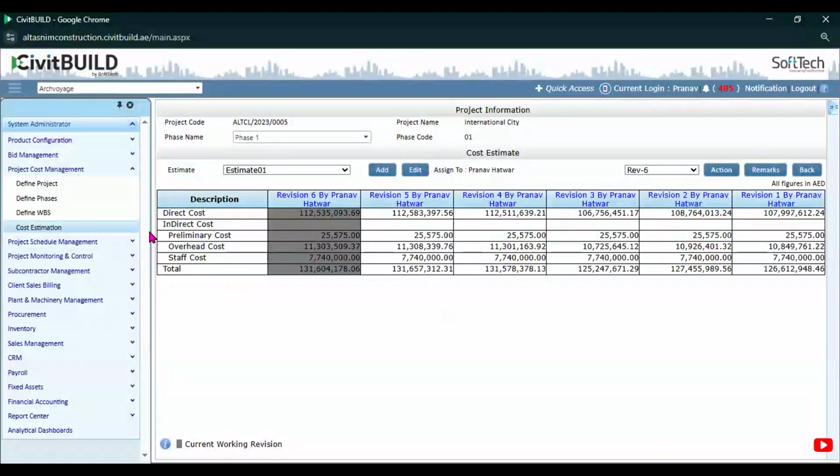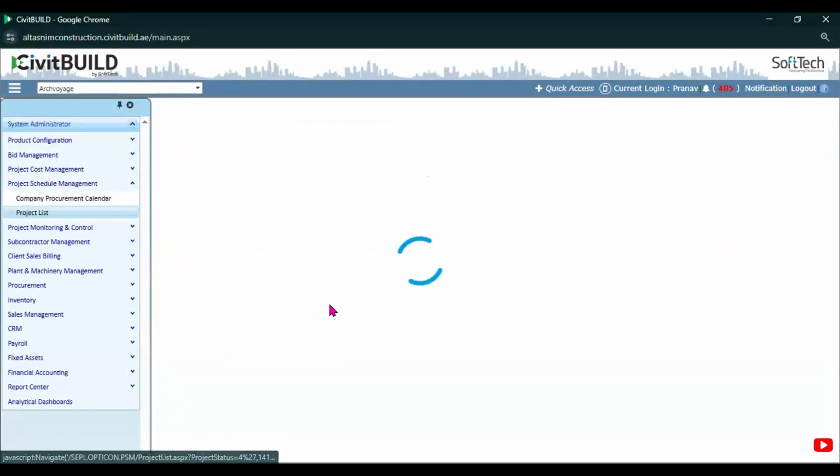Once the estimate is finalized, project schedule management comes into the picture.